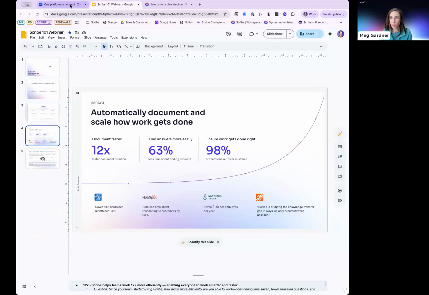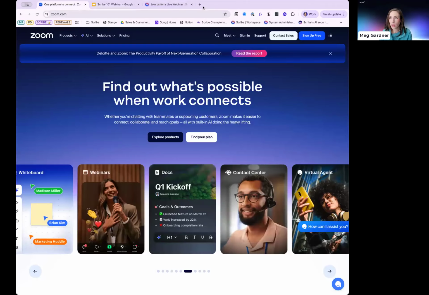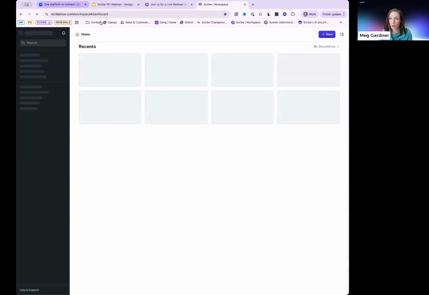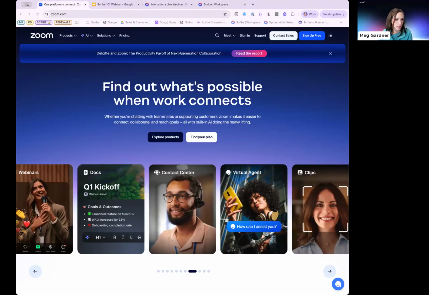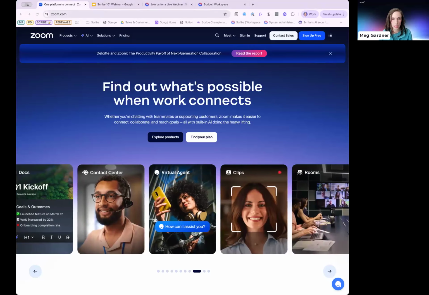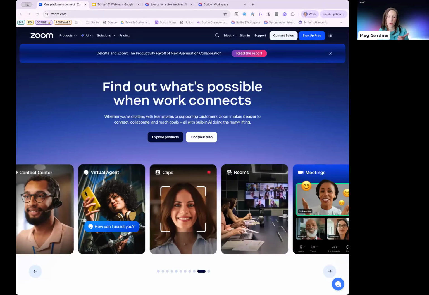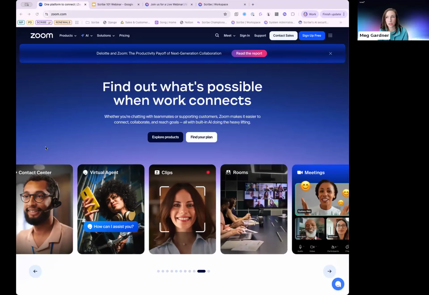So let's just jump right into a demo. I'll open my workspace as well. Before I jump into the demo, if you haven't already, I'm just going to drop a couple of links into the chat. You'll need to download the Scribe desktop application and then either the Chrome or Edge extension, depending on what browser you use.